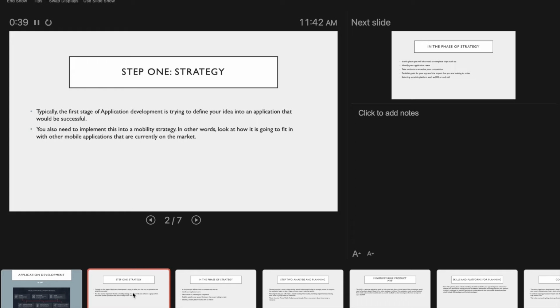So we have step 1, strategy. Typically, it's the first stage of application development. You want to try to get your idea of the application into something that would be successful, get an idea of what you want your target to be. You also need to implement this into a mobility strategy. So you want to take a look at your competition and see how you're going to fit in with everybody else.